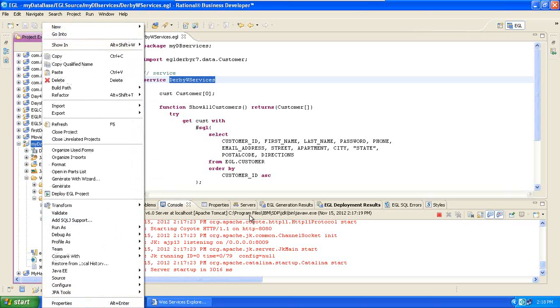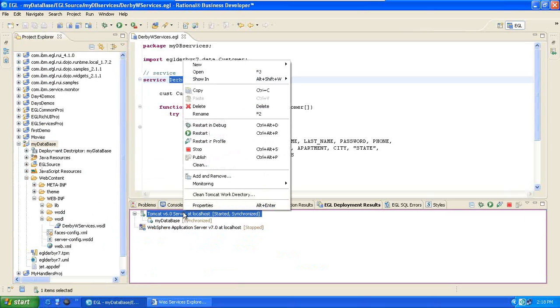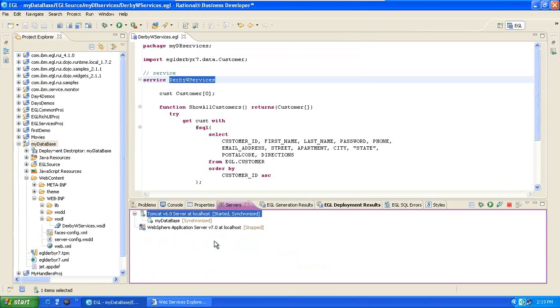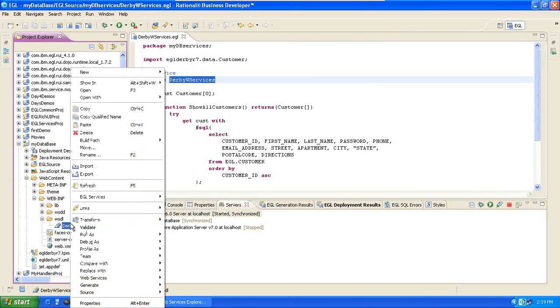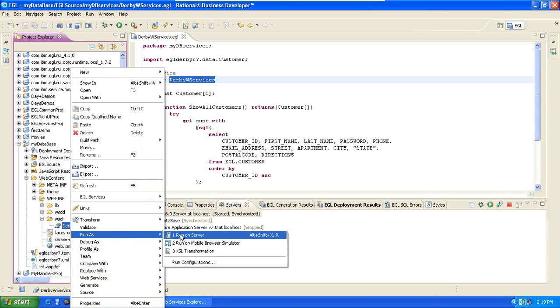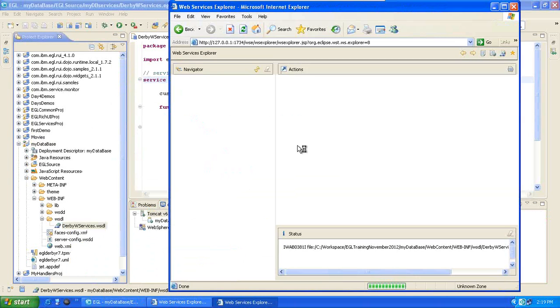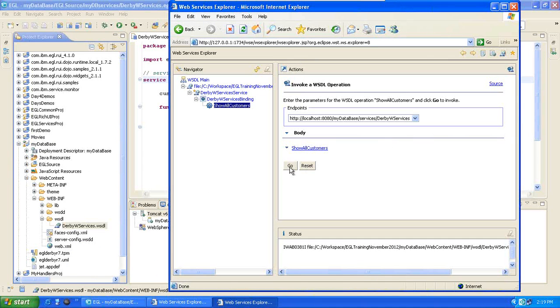Let me deploy this application again on the server. I think it's already there. Okay, it's already there. Okay, let me try it again. Web services and test web services here. Select the function, click here.